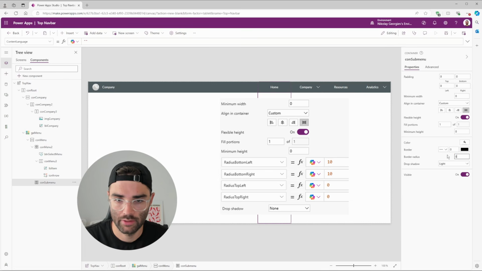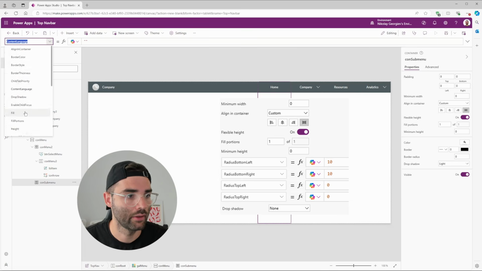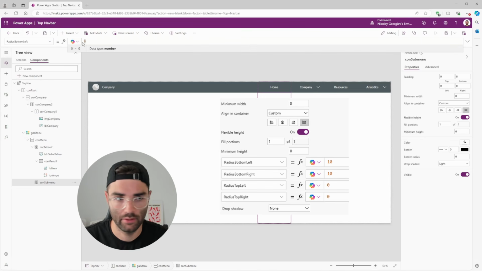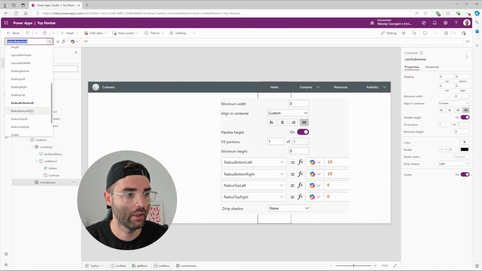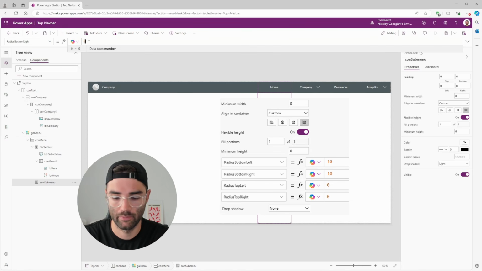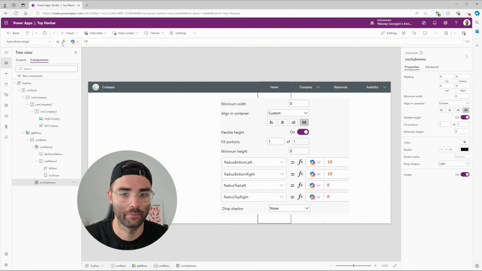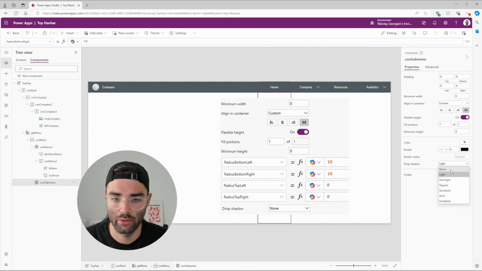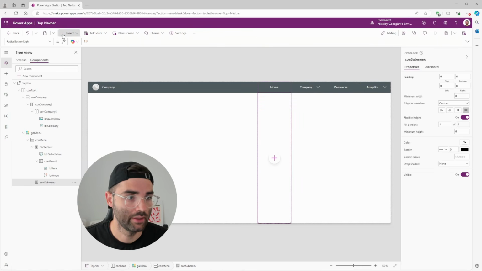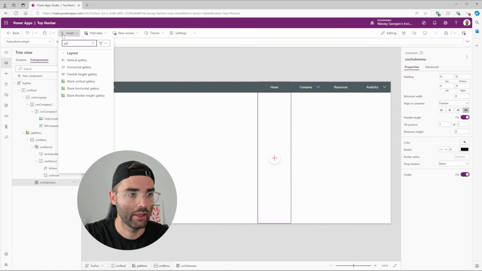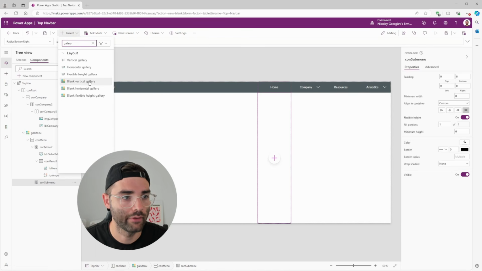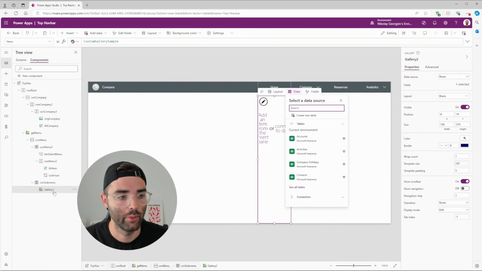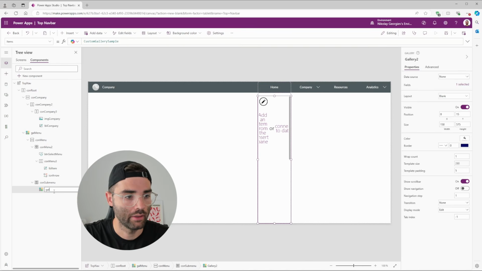I'm going to change this to 0, and we're going to update just the radius bottom left to 10. And the bottom right to 10. And we're going to drop shadow none. Now within this container, we're going to insert a gallery, and it's going to be a blank vertical gallery. And we're going to rename it gal submenu.